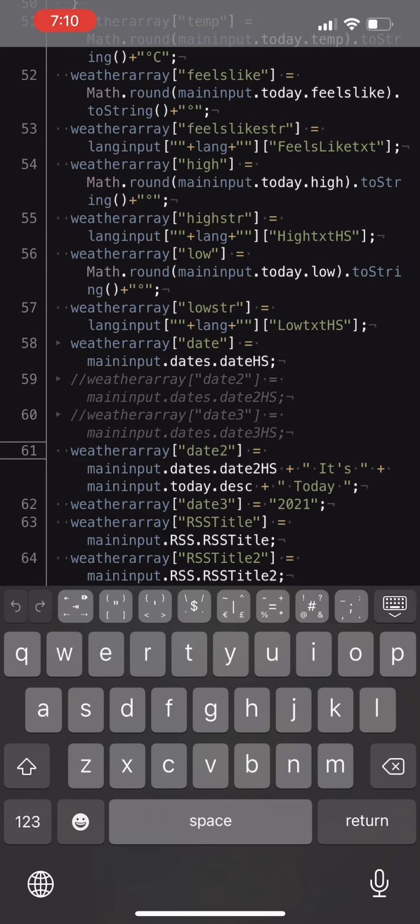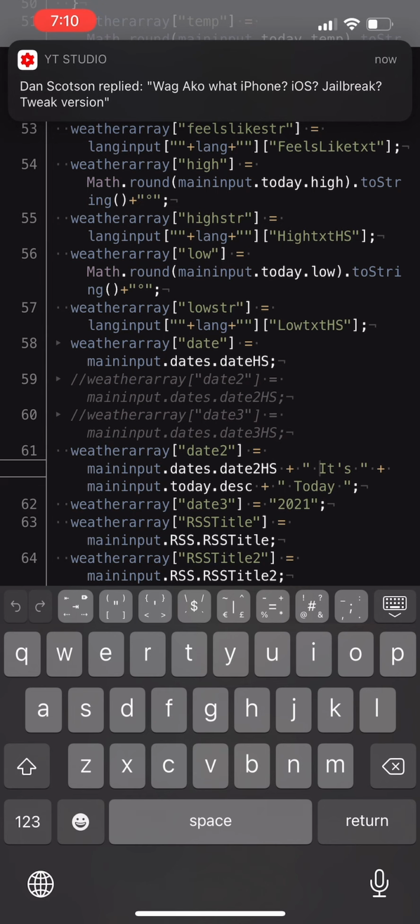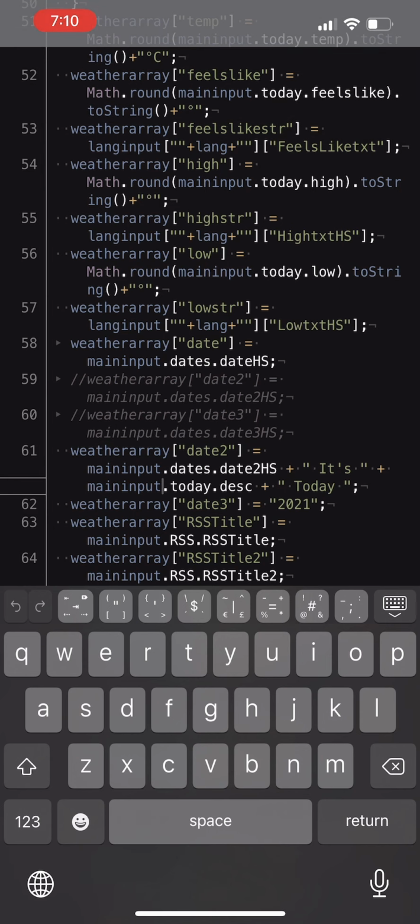So this is the weather array for date to. You have a main input. Obviously, my main input is the date to home screen. So meaning the main input for that information is what I have it set to in the JSON style. So it's pulling month, month, month, day, day from there, but it's also linking some things together. So I have it take that information plus, then there's spaces in there and all that, plus this input, which is today description, plus another text input of today.